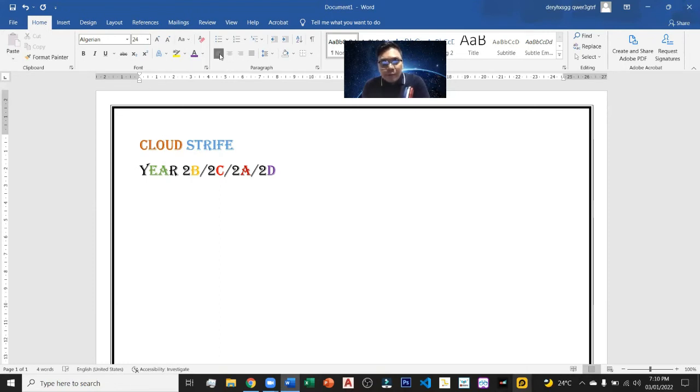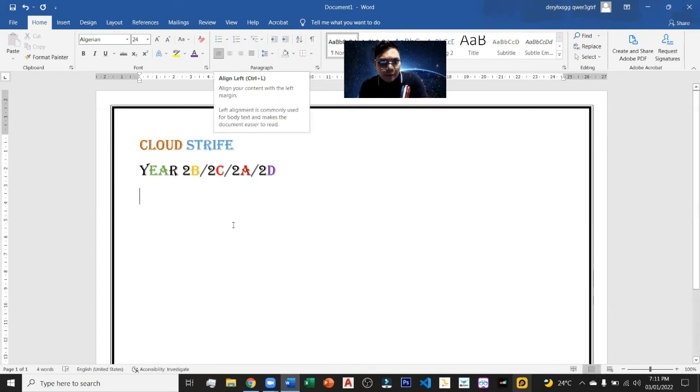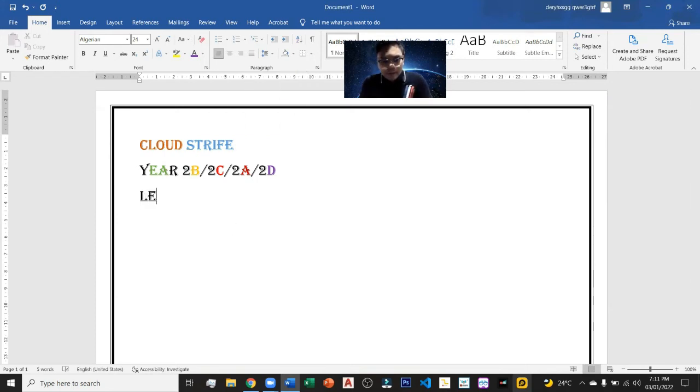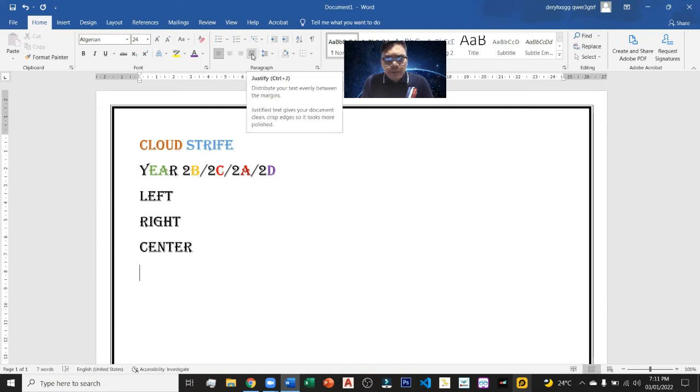And we have here different types of alignments. Alignment of your text, alignment of your margin, alignment of your object, alignment of your photos. It's up to you what you call it, but you change the alignment of your object within your document. So we have here left. Let's type in left. Let's type right. Center. And let's type justified. This one's justified.